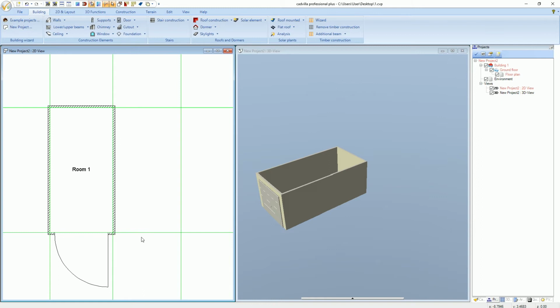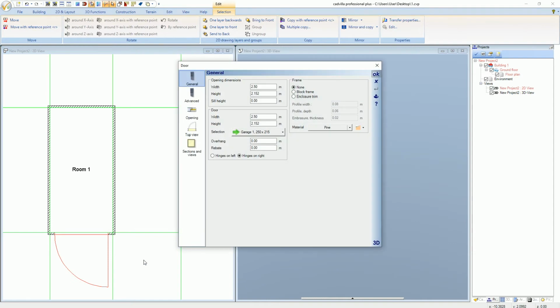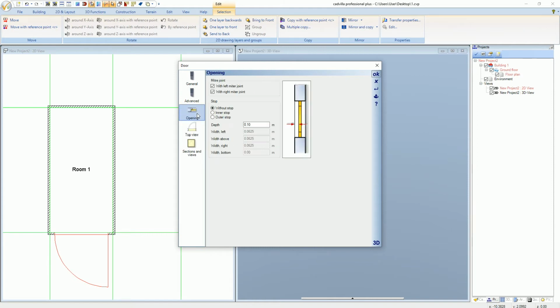Now we select the garage door again with a left mouse click. Press the right mouse button and select Properties. Here in the General Properties we click on Top View, and for the display type we select Wireframe. Now we select Opening, and here for the depth we enter 0 meters. We confirm with OK.